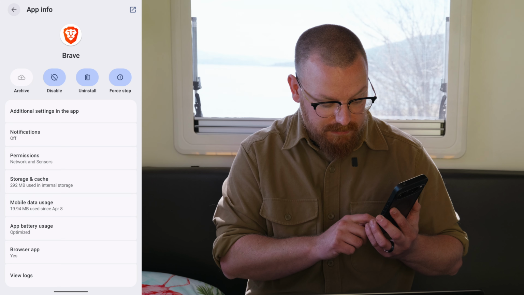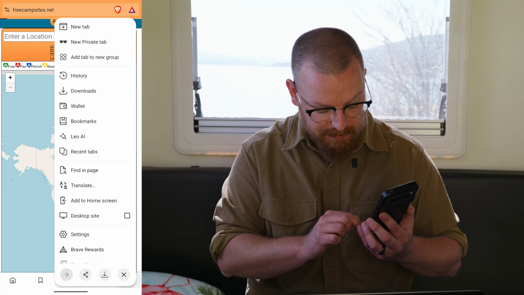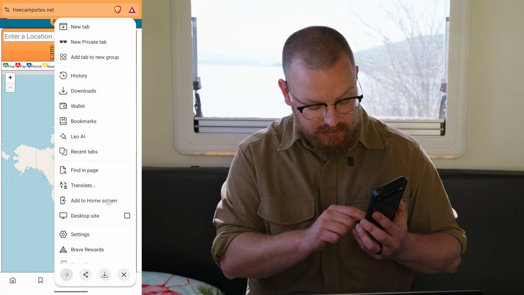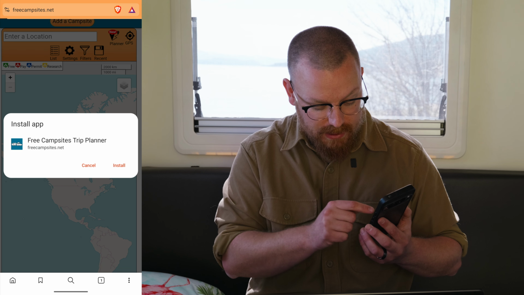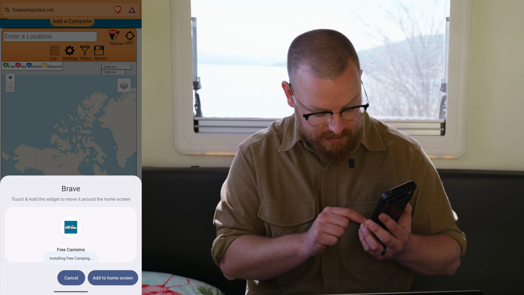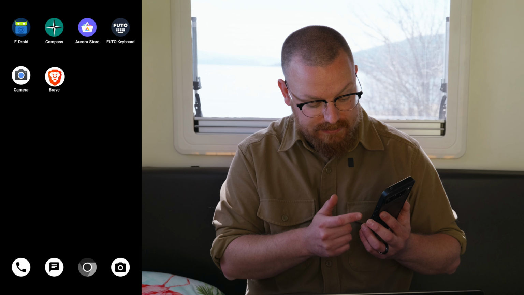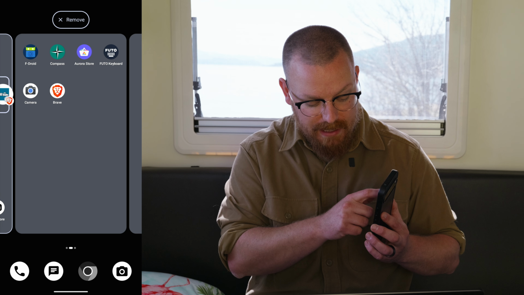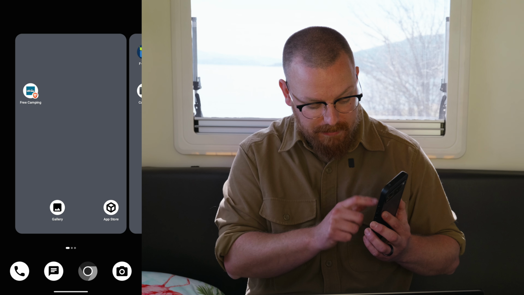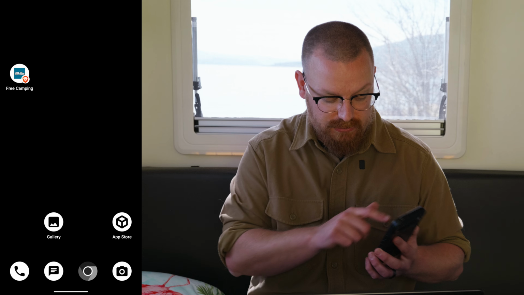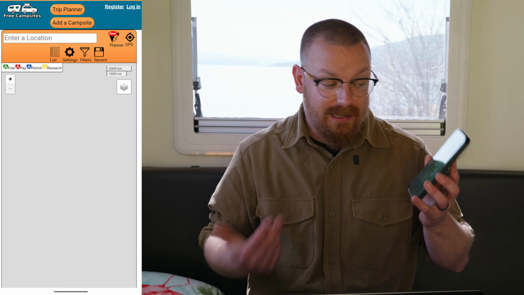And there we go. And we'll go back to the Brave browser, and I'm going to go to add to home screen. And so I can say install this, and then add to home screen. And instead of having an app, we've got free camping right here. So I've got to move that over to my main screen. And that's all there is to it. Now, every time I go in there, it acts like an app. There's really no difference.